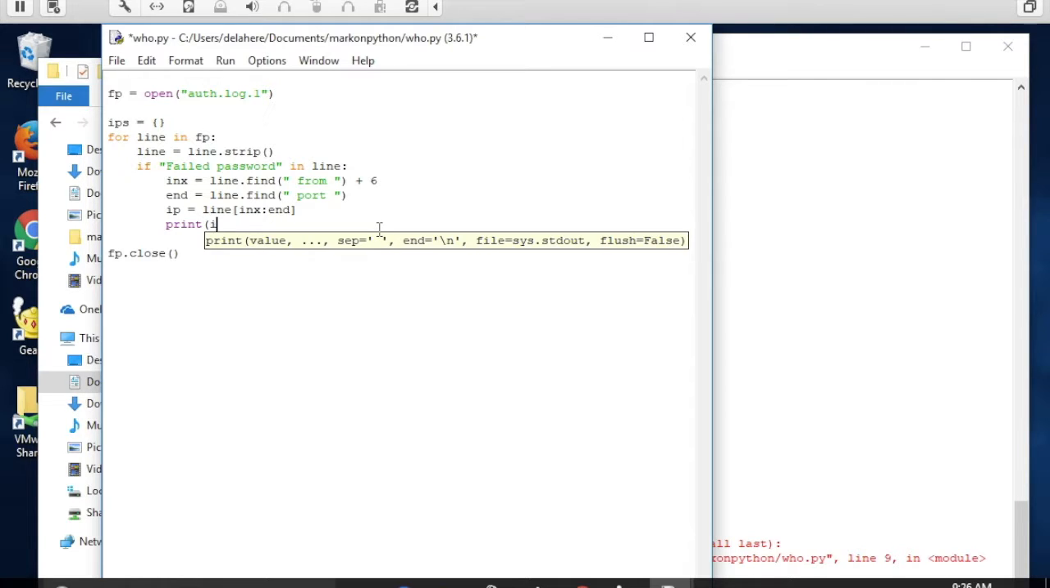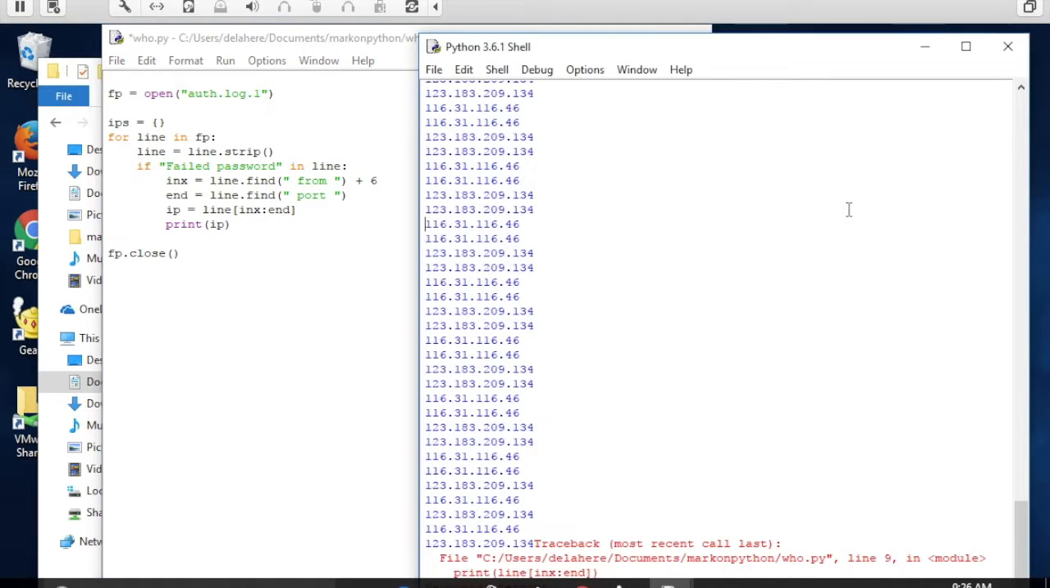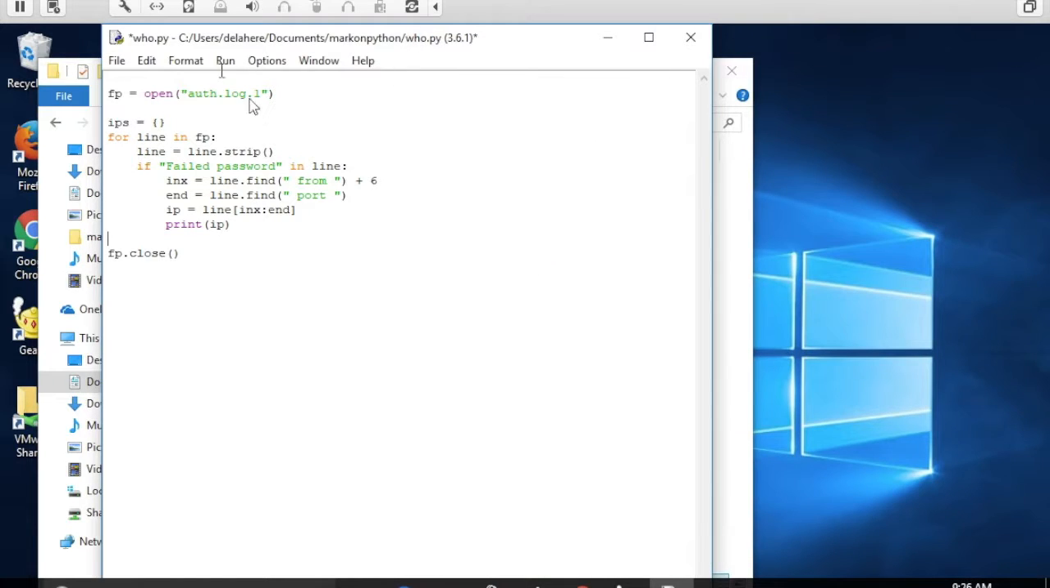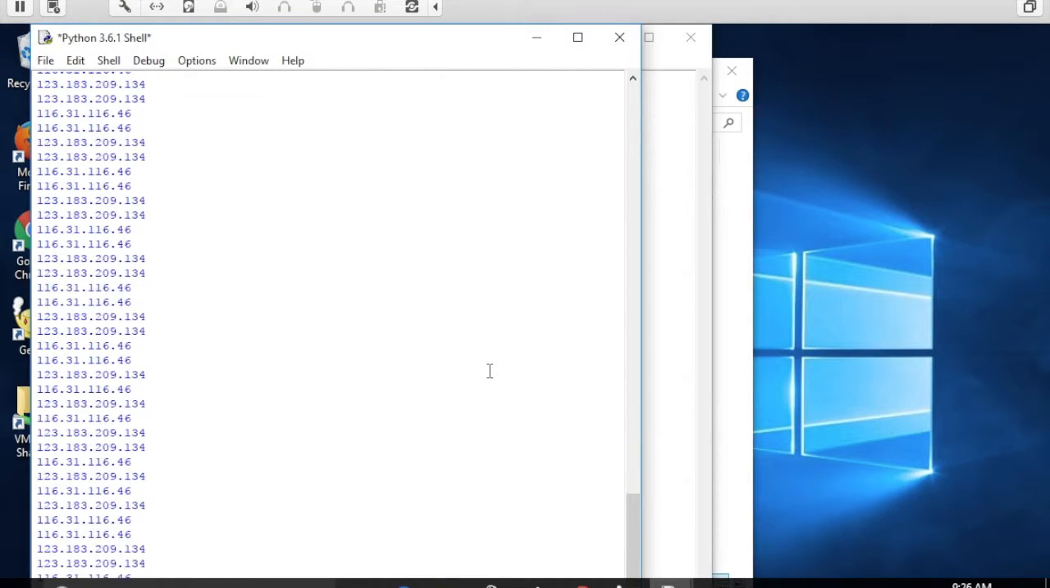I already said that garbage in, garbage out is something to be avoided, so let's make sure that we have exactly what we want in the variable. Run it, prove to ourselves we have it right. Yeah, that's good.